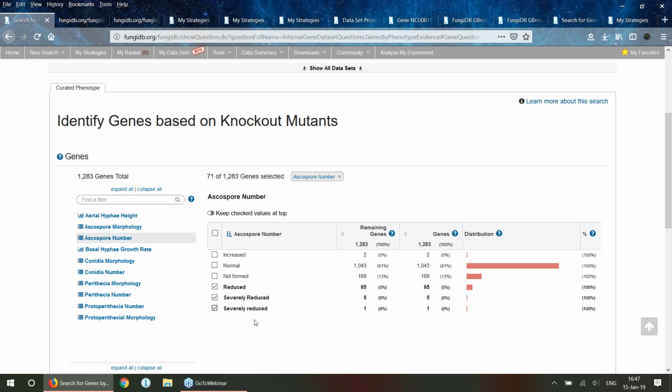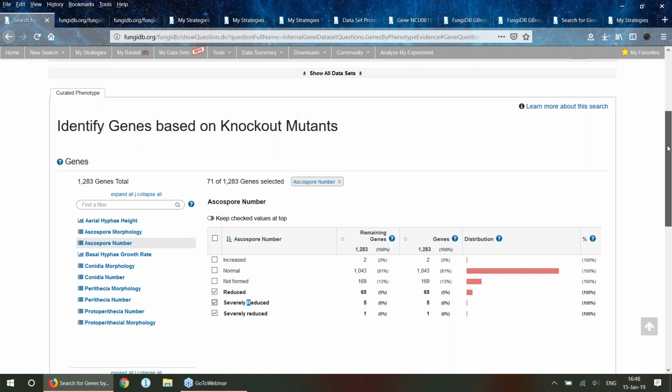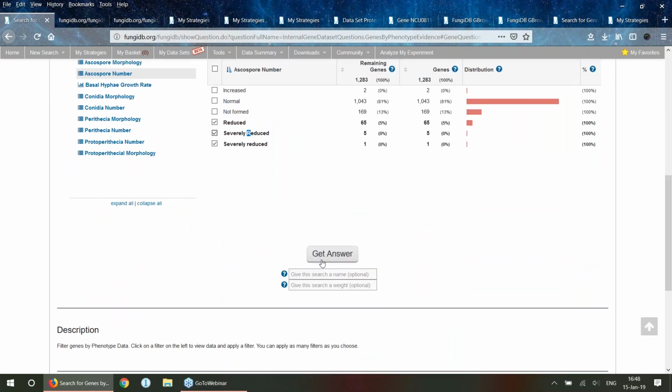And I noticed that there are 2 separate sections for the severely reduced, but it's just the way the algorithm has recognized reduced. The capital letter is being treated as a separate metadata entry, and this is just a small bug that will be addressed in the next release. But let's go ahead and select everything that has a reduced impact on ascospore production, and I'll click on Get Answer.